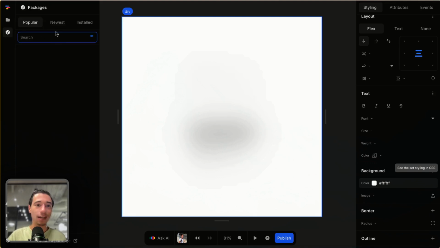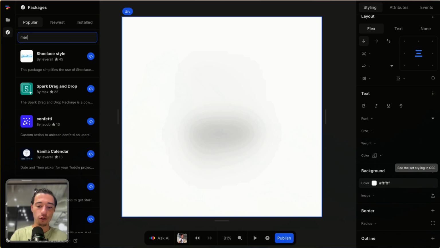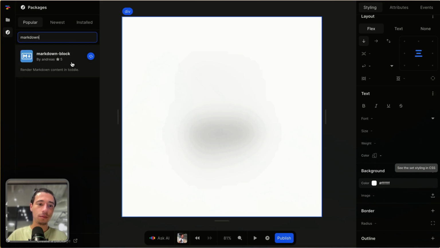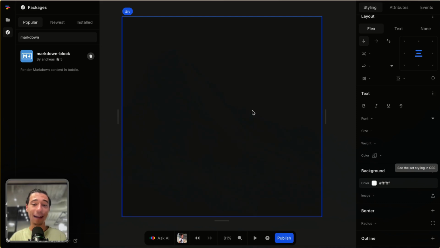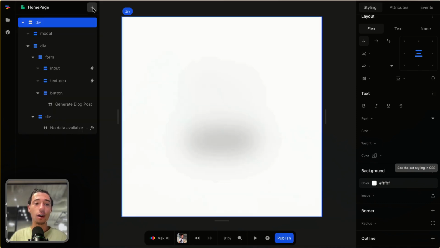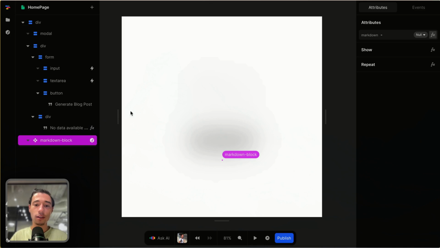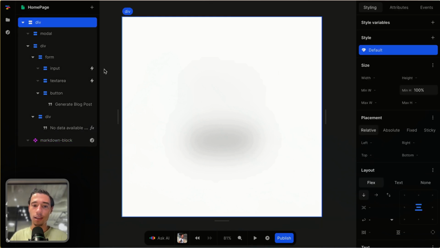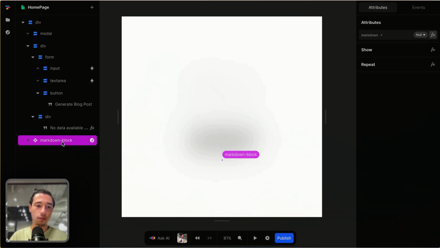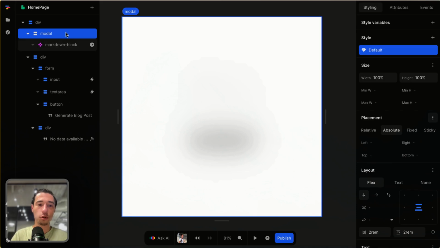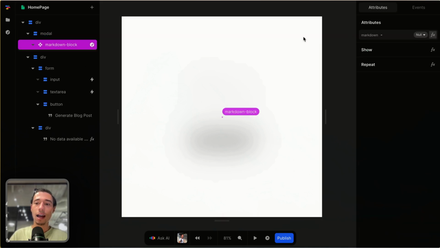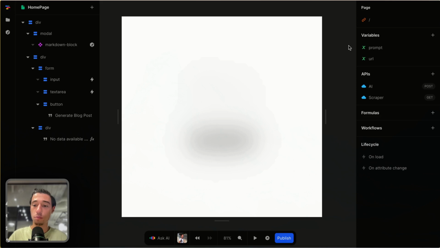We go to packages, we're searching for markdown. We'll install the markdown block in the Toddle packages. Here you go. We go on plus, we go on components, and we add the markdown block. Now we got the markdown block inside of here, and we copy that. This one will need to be in the modal. Here you go. Now we need to bind that markdown block to the response.